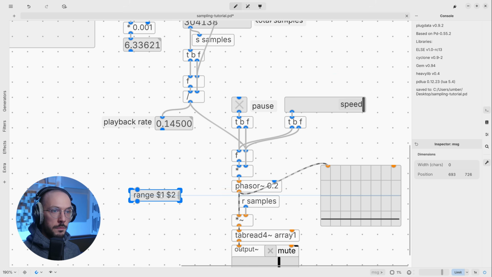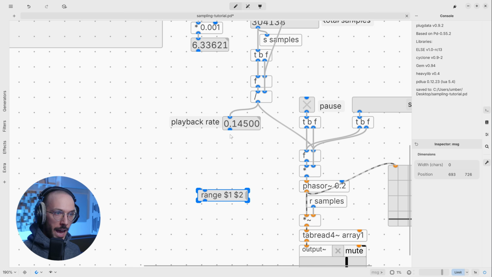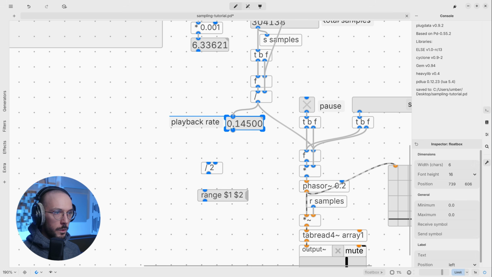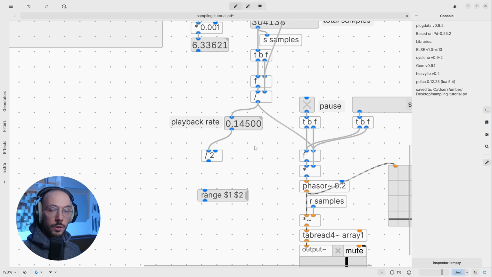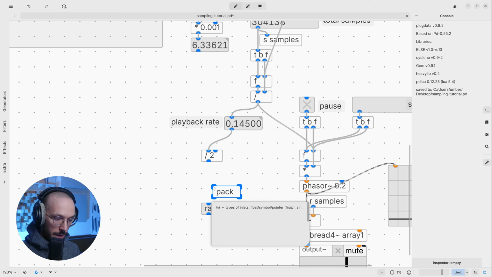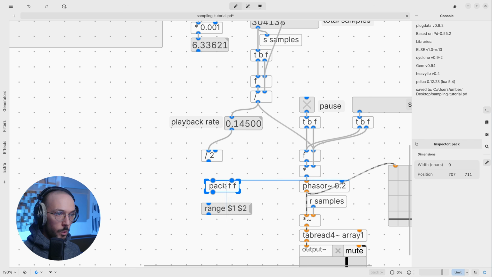And I want my $1 to be half speed. So I take this number and divide it by 2. Oops. And then I want the $2 to be original speed, 100%. So this value can be sent directly to the range message. But we cannot send two values independently. We need to pack them. So we use pack float float. In this way, I send the half speed and original speed, 100%.